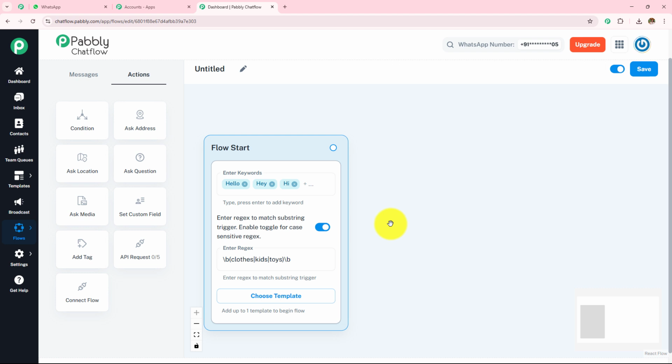And now we have to send the very first message. So to send the very first message, what I'm going to do is click on the circle, drag and drop it anywhere, and then I have to select my content type.